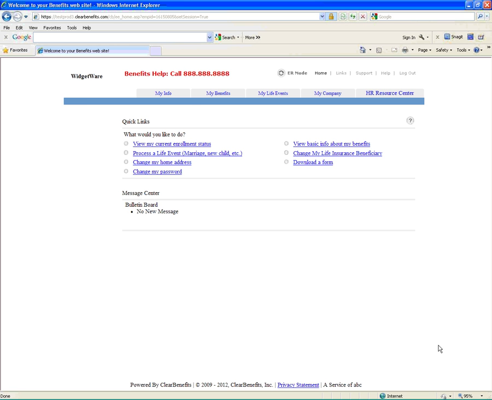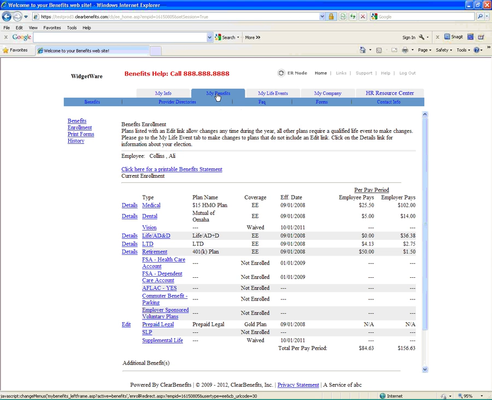In this training session, we're going to review a complex life event scenario. As the employee logs into the system, this is the screen that is initially displayed. The first thing the employee is going to want to do is go to My Benefits to review the benefits that they already have. You can see that this employee is already enrolled in medical, dental, and several other plans, and they're waived from vision.